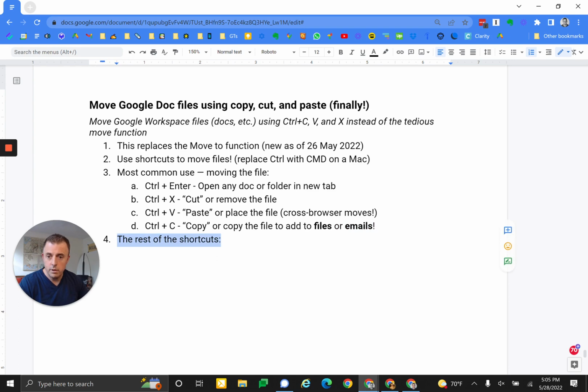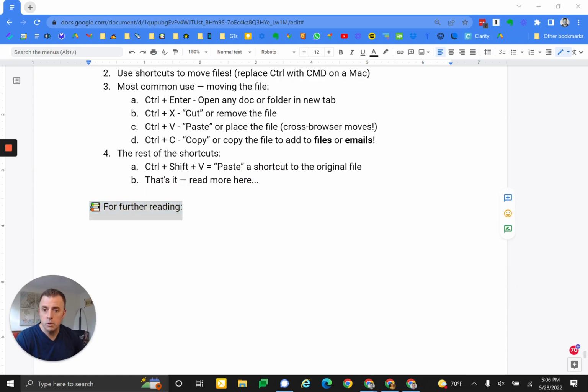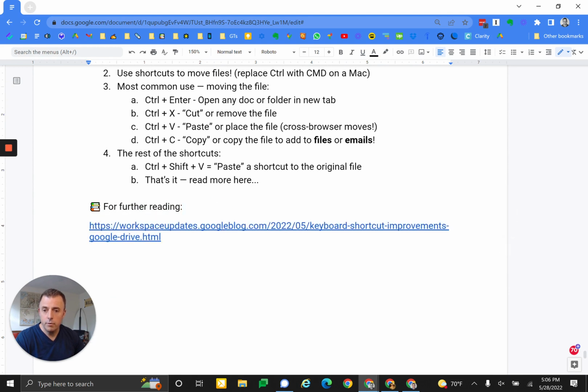So I think that includes all of the items we were going to talk about here. The rest of the shortcuts, Control Shift V, which is the shortcut, we talked about that. Paste the shortcut to the original file. And that's it. If you want to read more about this, I've got a link to the Google Workspace blog article right here.